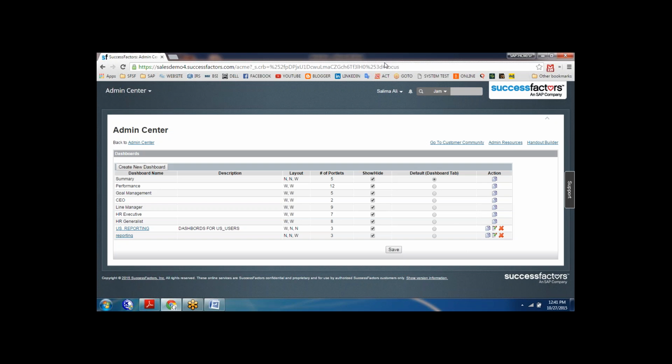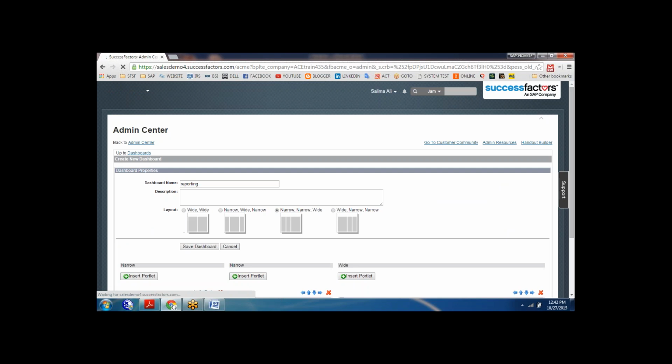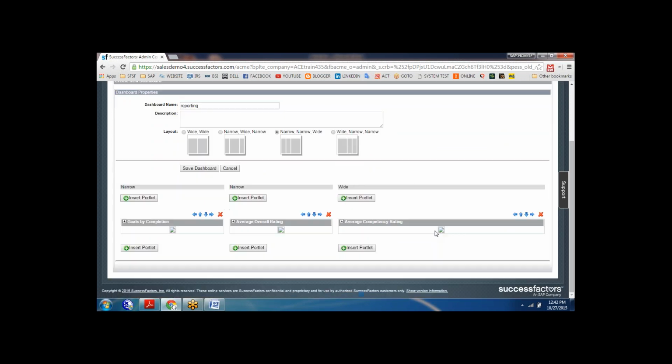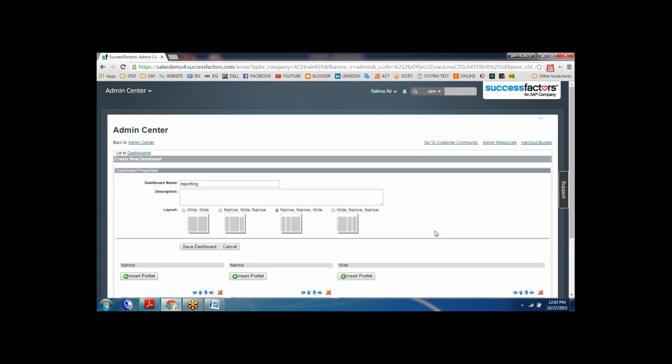Now you can see there is a dashboard I created, and you can see the layout of the dashboard when you click on it. So this is exactly how you can create and modify dashboards by using the reporting concept.